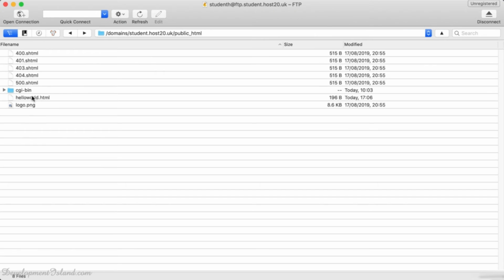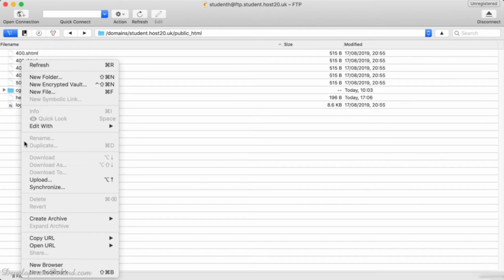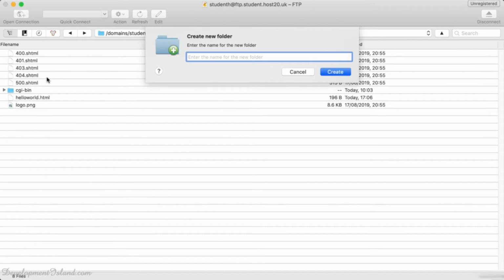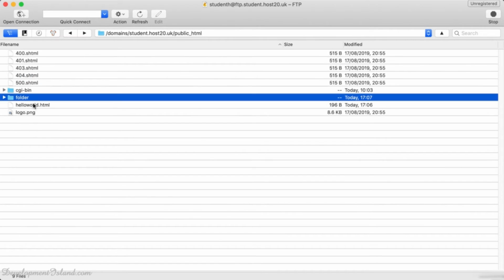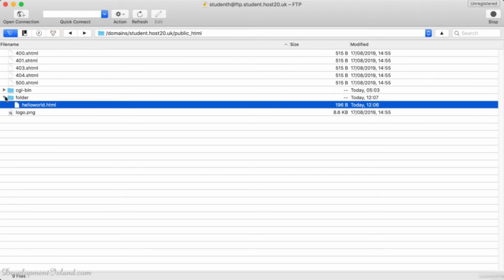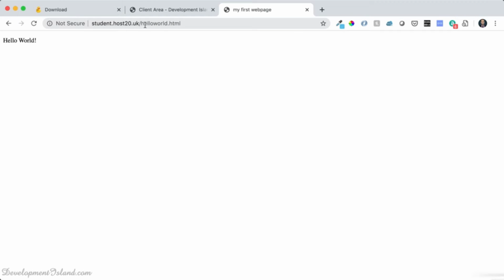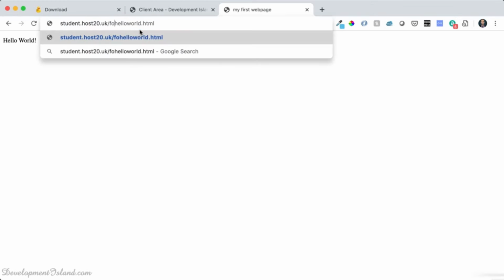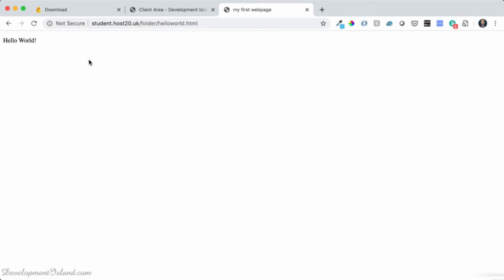Now, if I place this file in a different folder, so I'm going to create a folder. So let's call it, for example, folder. And then I'm going to drag the file right there. Now, to access this file, I need now to type the domain / the name of the folder, which is folder / the name of the file. And here we go. All right.